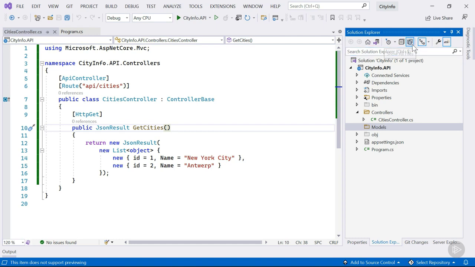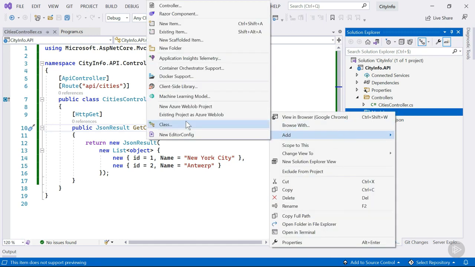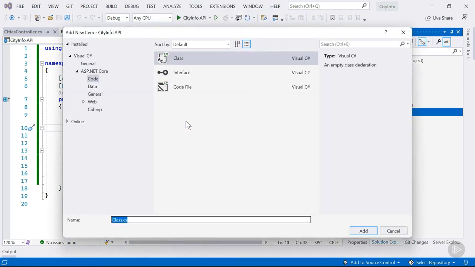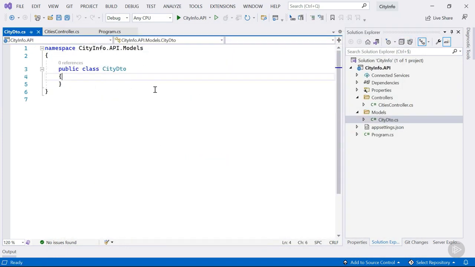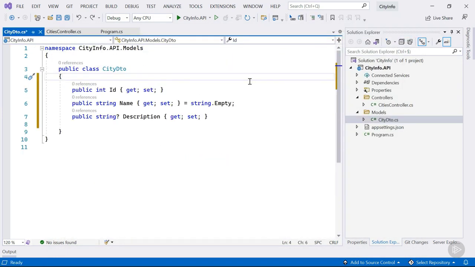I no longer need to see the hidden folders. There we go. And let's add a class to this models folder. We'll name it CityDTO. We give this class 3 properties, an ID, a name, and a description.